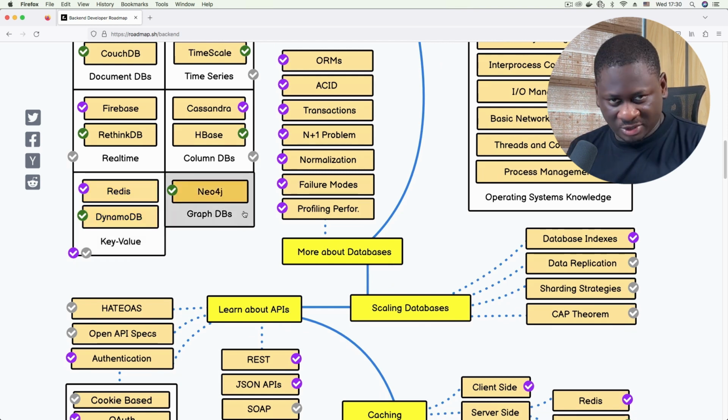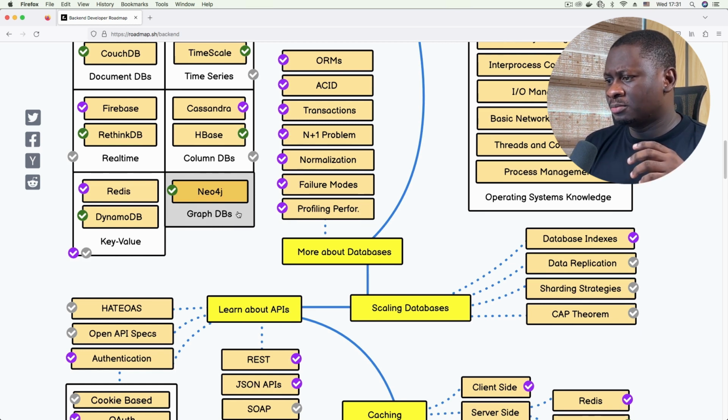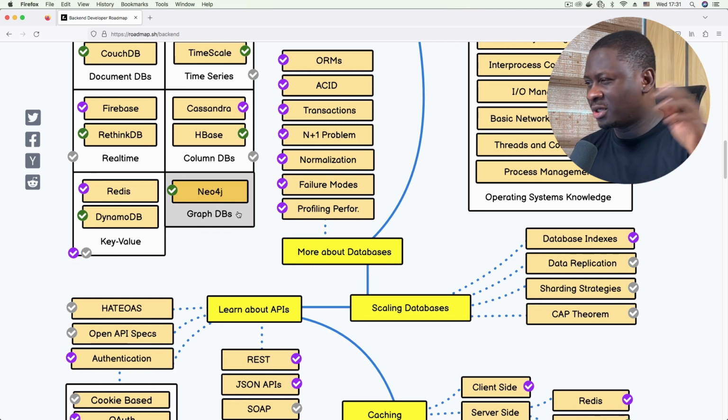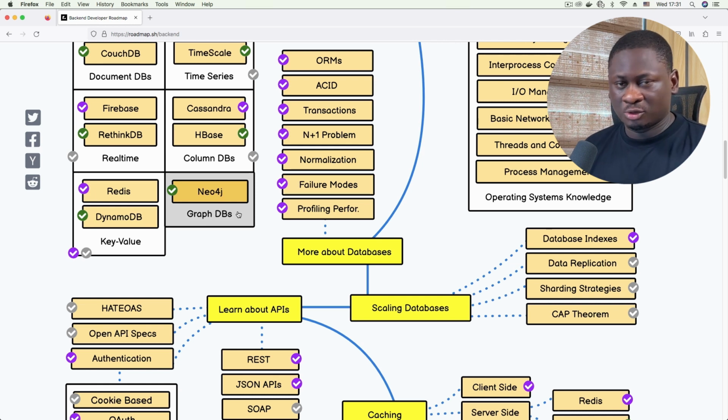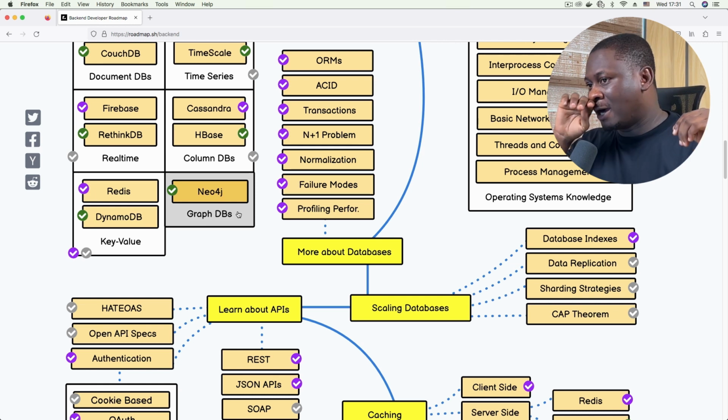Then we have graph DBs, which really caught my attention when I read about them, because one problem I used to face with relational databases is the whole relationship thing. You have your foreign key, primary key, and you're trying to build this very complex relationship. Graph DBs help you do that. Graph DBs are built for building relationships between entities. So you have these nodes, and you have what they call, I think, edges. Yeah, edges are the properties between them.